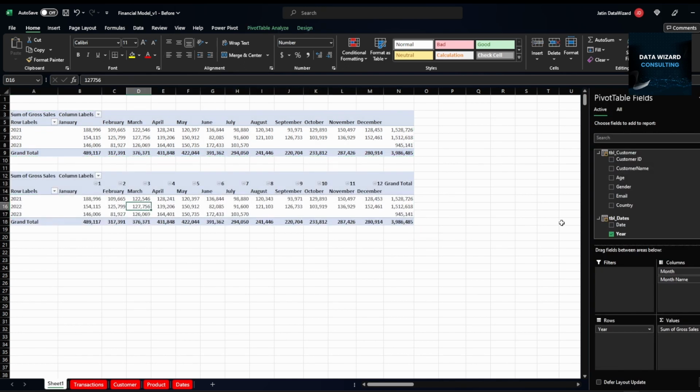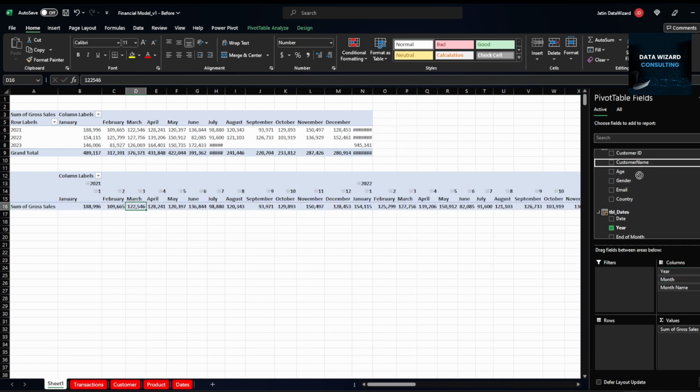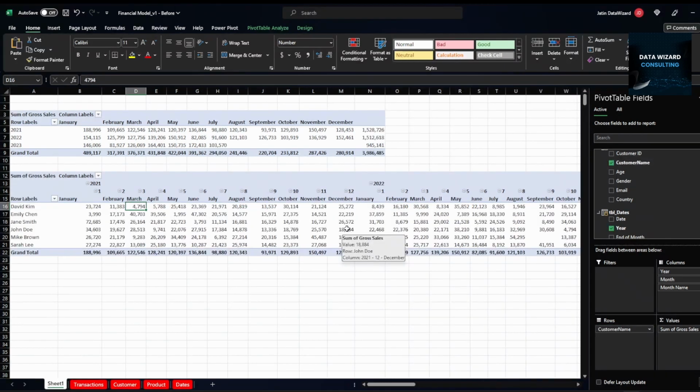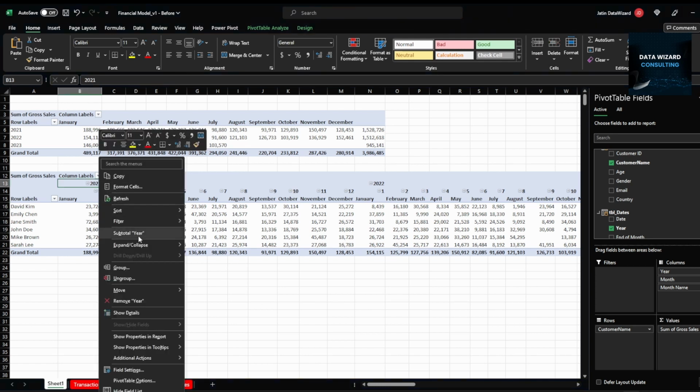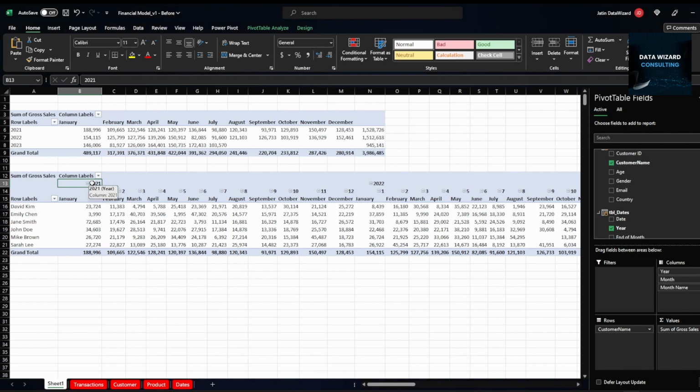I then want to see that exact same data, but instead of by year, I'm going to add my customer name. Now what I want to do with my customer name is maybe arrange it a little bit differently. I will want to see subtotals by year, so I can add a subtotal at that level by right-clicking my year and adding a subtotal, which looks quite good.